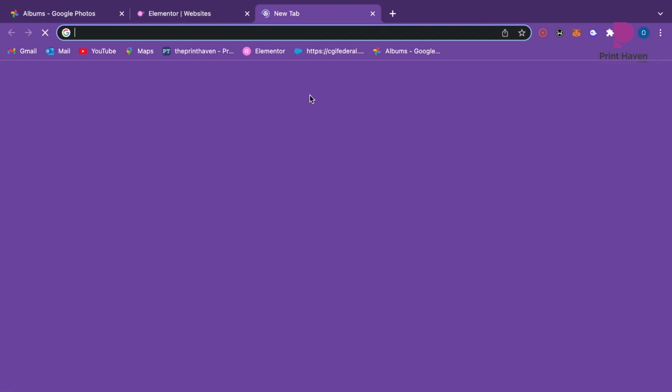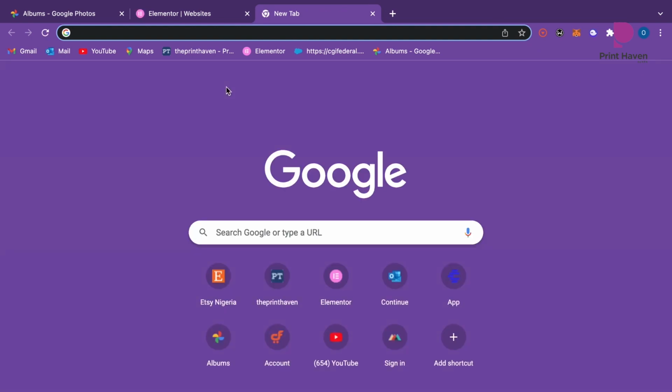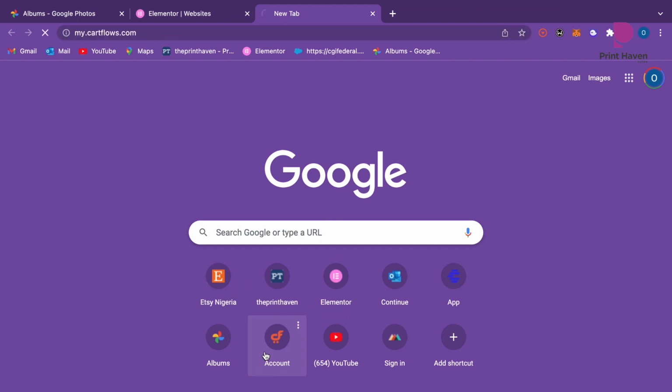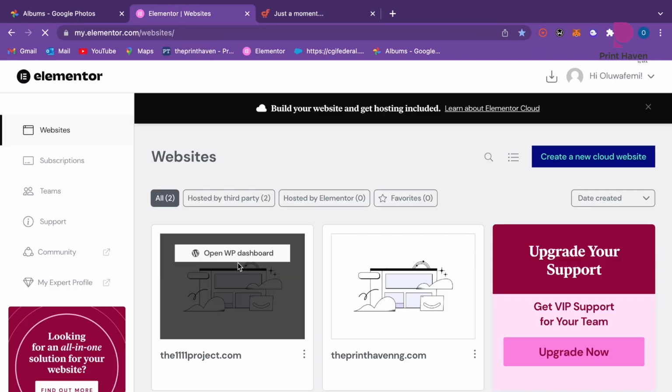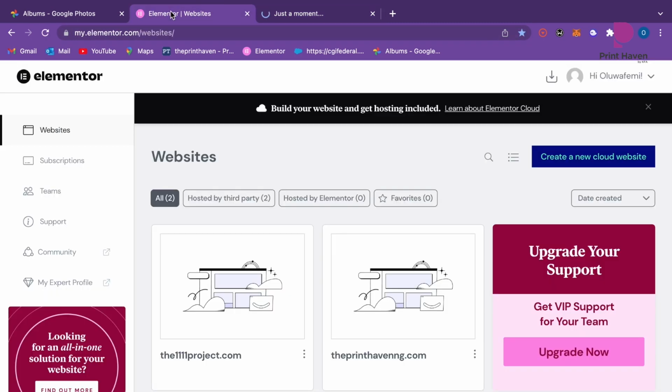And also, like I said before, we're going to be using another platform called Cart Flows, right? Another plugin called Cart Flows. Cart Flows is going to help us build our funnels. So Elementor is going to help us build our website and e-commerce store, and Cart Flows is going to help us build our funnels. I hope everyone is clear on this. Now moving forward, I'm just going to log in to both.